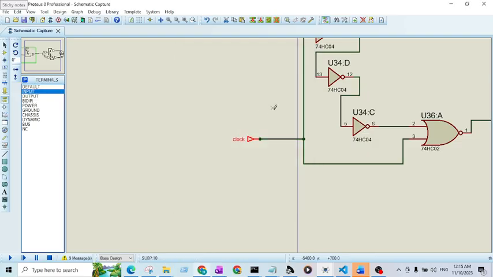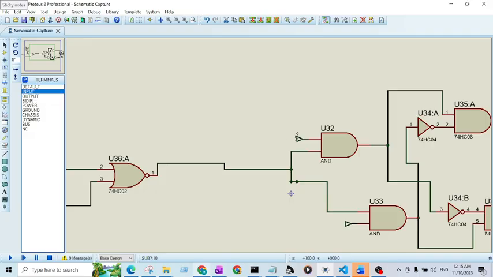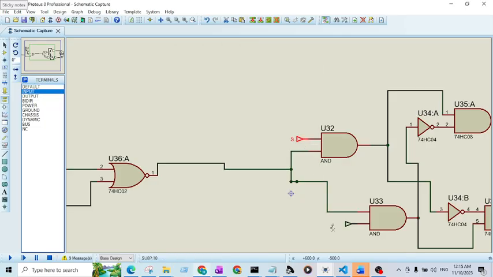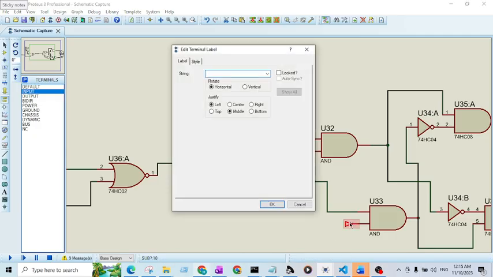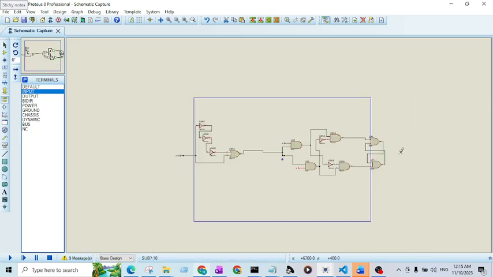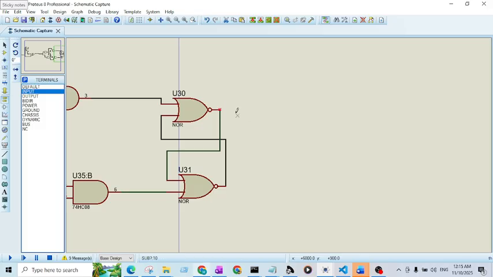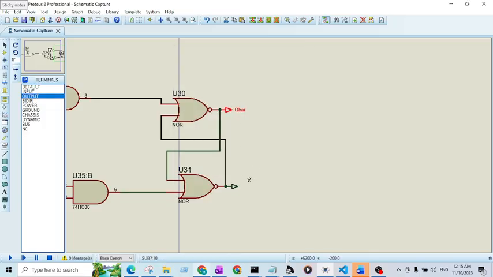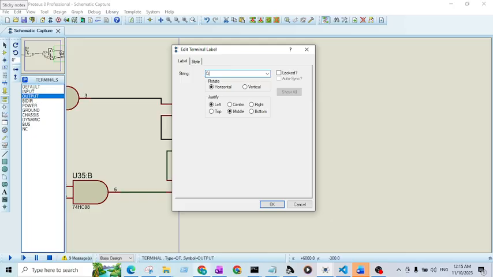Remember these names. Then this is capital S. Let's say this is capital R. Actually I am making an SLH with some modification, and we have to put outputs here. So go to output. This is an output, another output here. This is Q bar, and this is Q.